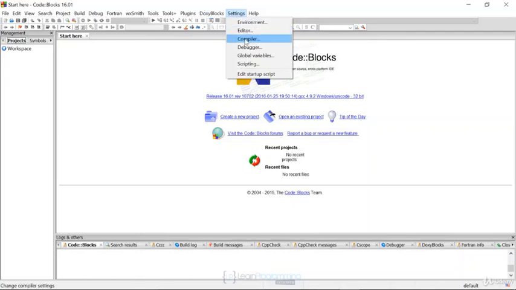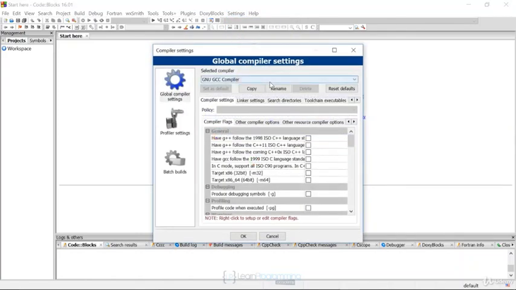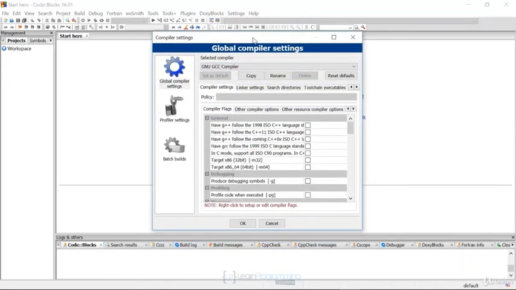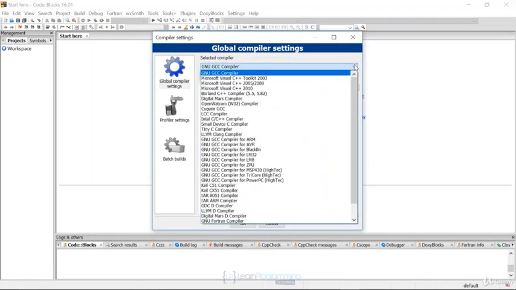Code editor is important. Compiler and debugger. Usually you don't have to do much with this. For the compiler settings, you'll want to make sure that it's installed the compiler that came with the IDE. So usually the GNU GCC compiler, the MinGW compiler, or Cygwin compiler.